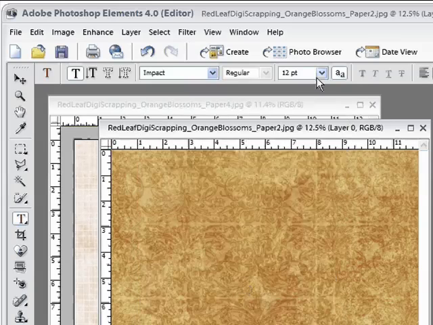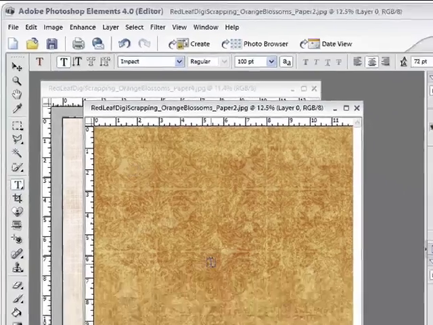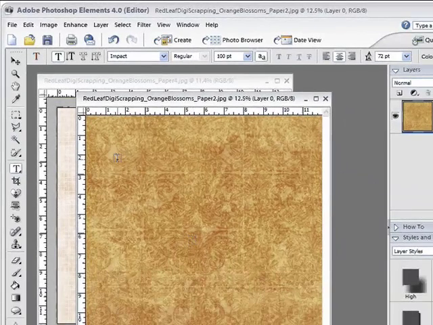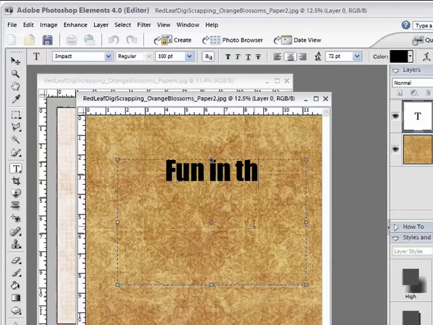There it is there. And because this is a title, I want to make it fairly large, so I'm going to change my font size to 100. Now the next step is just to click and drag the area that you're going to cut the title out of. So just hold down the left mouse button and drag the cursor down, and you'll see the selection box expanding as you drag. And once you release the mouse button, then your cursor shows up and you can begin to type. And my title is going to be Fun in the Sun.